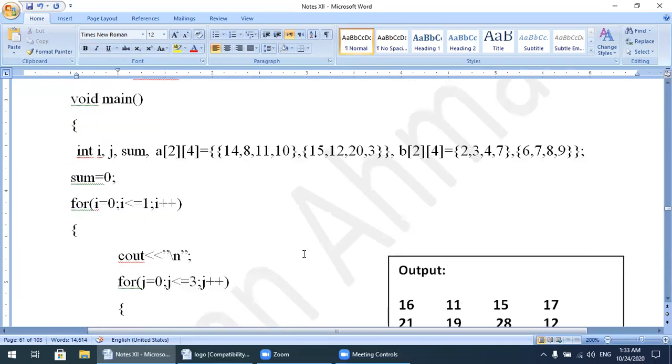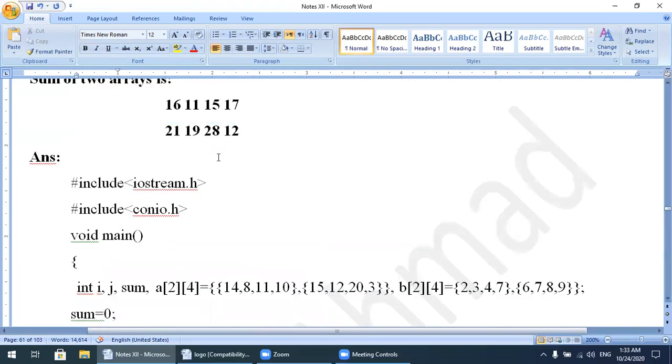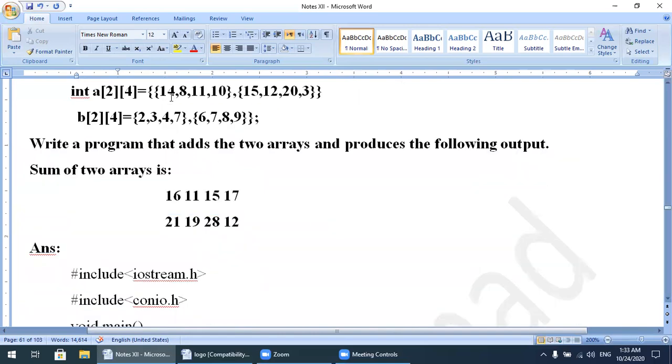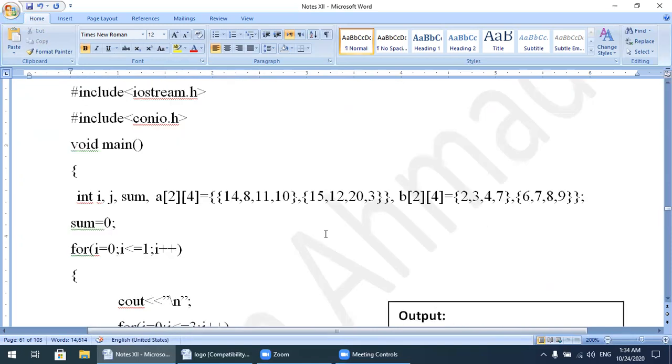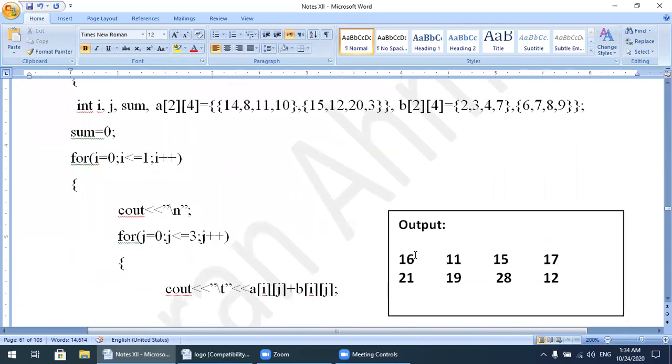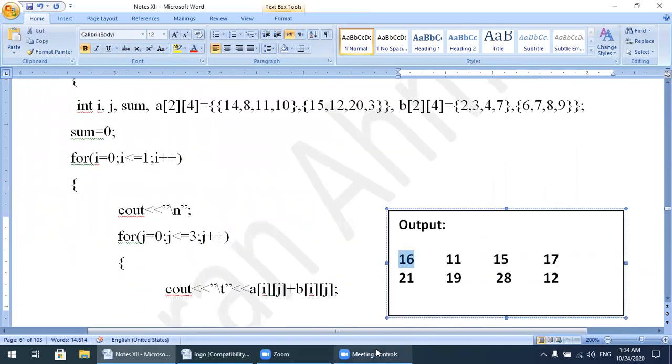Check here what elements are present in a of 0 0 and b of 0 0. At a of 0 0, 14 is present, and at b of 0 0, which element? 2 is present. So 14 plus 2, and the result, watch here, the output should be like this: 16 will be displayed. Now it will increase the value of j.